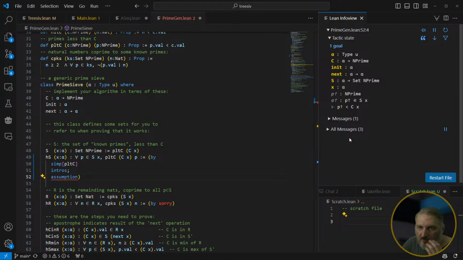gives you kind of redundant information sometimes. So I didn't give it an explicit name, so it introduced something called P. I don't know what this dagger symbol is for. It seems to be an auto-generated name, and then it gave me a hypothesis A that P is like this. So these are facts now that we can use. That P is a member of SX, and we still want to prove that P is a member of CX.